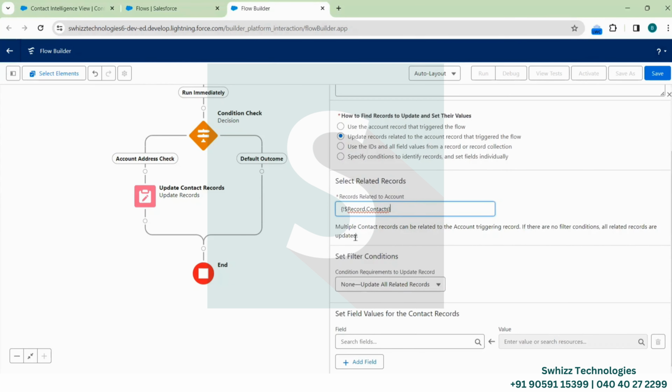Then see here, multiple contact records can be related to the account triggering record. If there is no filtering condition, all related records are updated. So it will store multiple records, not a single record. As we know, for account, we can have multiple related contacts, so it will store all those contacts. In the filter conditions, if there is no filter condition, all the records will be updated.